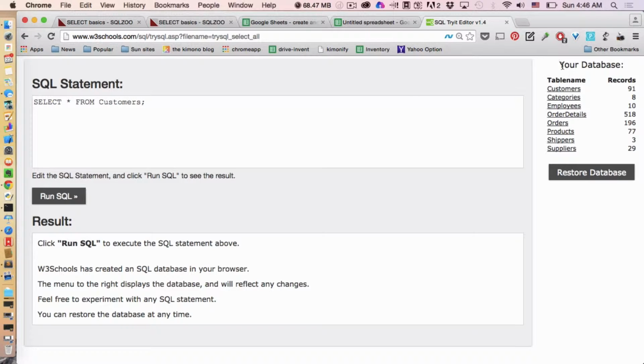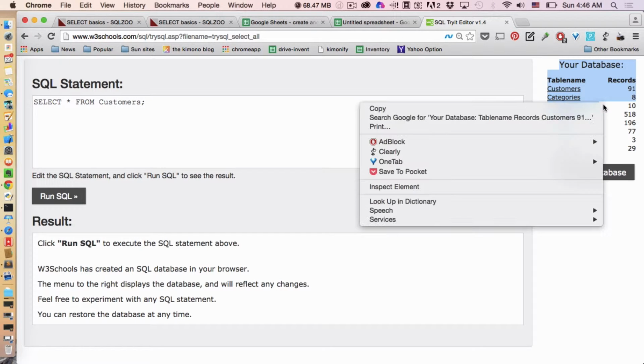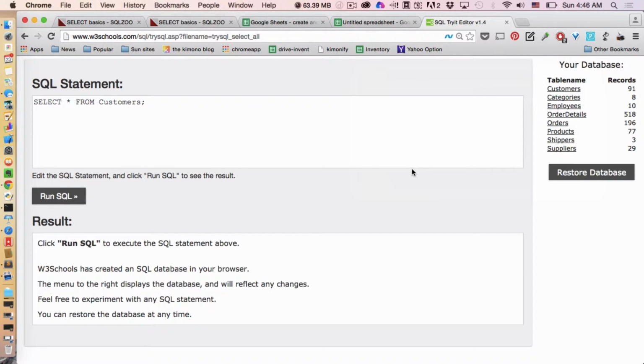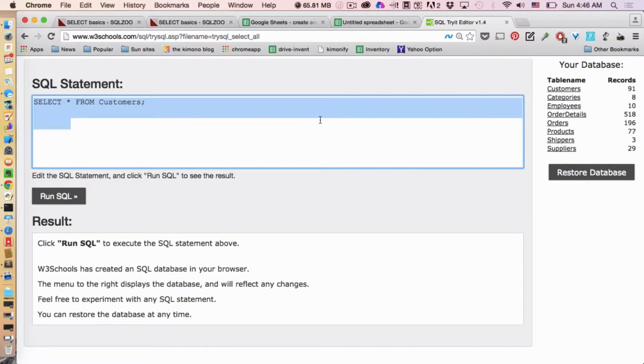So this is really nice. It shows you what tables are in your database and how many records are there. This is very useful. So let's rewrite this from scratch. SELECT, capitalize, good practice, ALL, which is the asterisk sign. So you want to use Shift 8 on your keyboard for that. FROM Customers table.